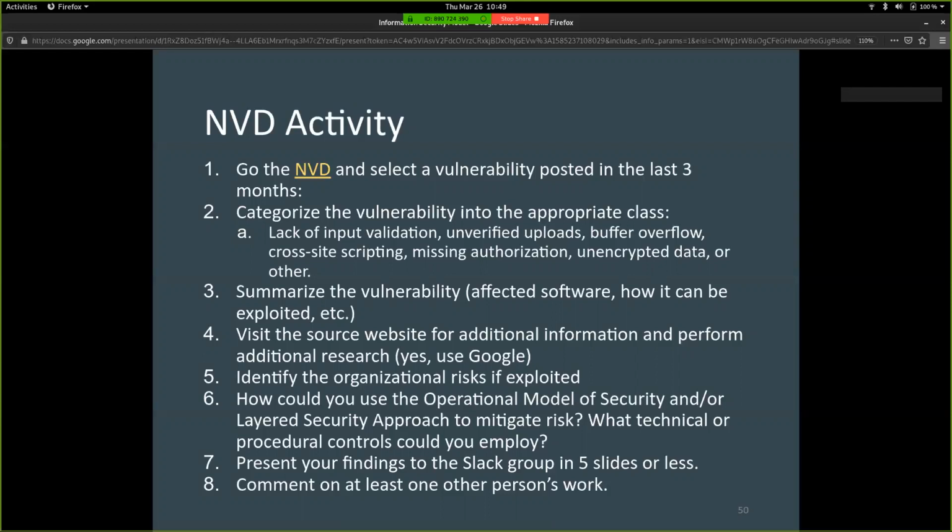Identify and tie this back to what organizational risks are exploited, right? If it's escalation of privileges, then they potentially have admin access to that server. So what does that mean? What data could be at risk? What could happen as a result, right?